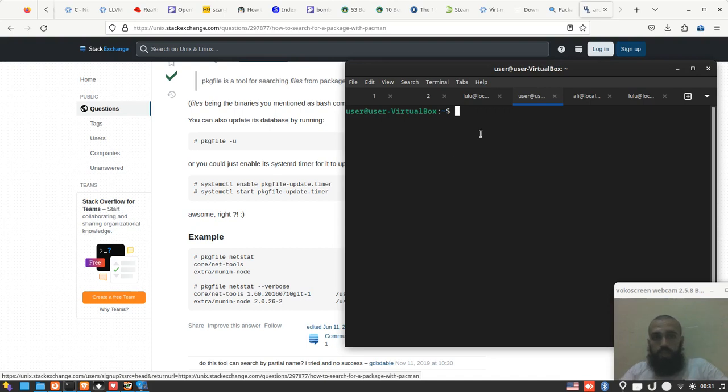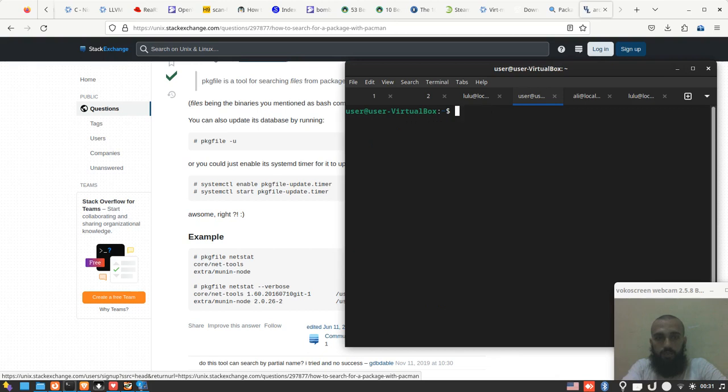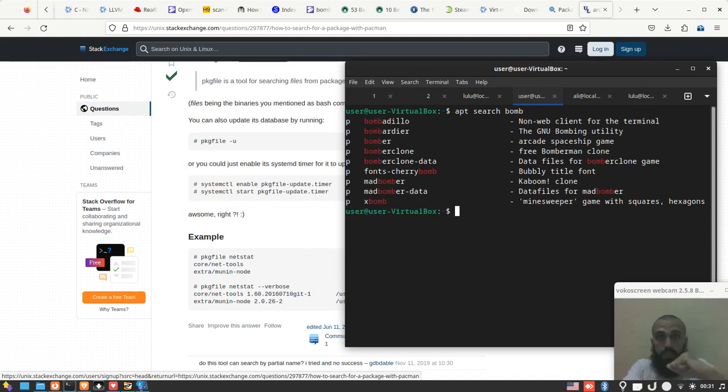For example, here I have Linux Mint, and it's very similar to Debian or Ubuntu. The command to search for a package from the terminal, from the distribution itself, is to run apt search and the name of the package. We are looking for a package known as bomb, as one of the friends of this channel requested. Alright, so these are all the packages that have bomb in their name.